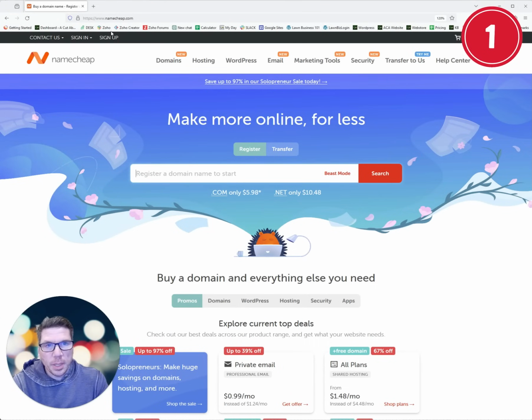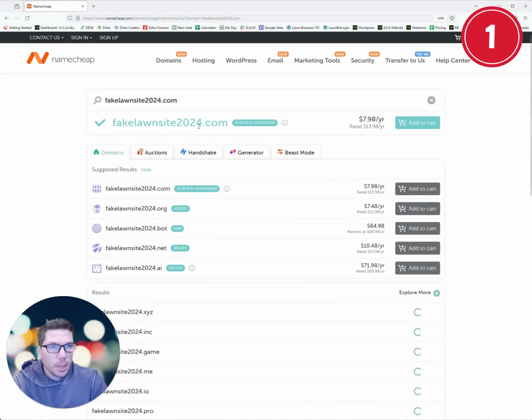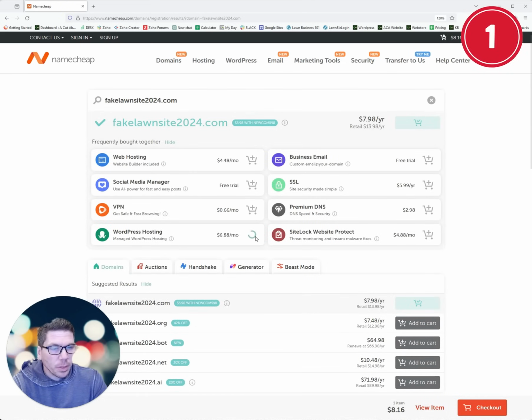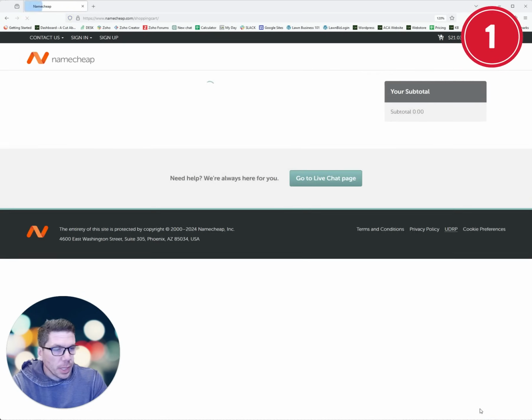From the Namecheap website, namecheap.com, we're going to search for fakelawnsite2024.com. That's the domain I'm going to use for this. And right here, it's available. I'm going to add to cart. I'm going to add the WordPress hosting. And I'm also going to add the SSL. That's all we need. I'm going to go to checkout.